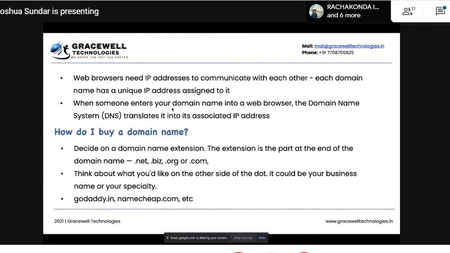So what is this domain name? A domain name is actually an IP address. So when you type your domain name in the browser, it converts into an IP address. There is something called DNS. DNS is the domain name system. It translates this host name, that is your website name, into an IP address, and it points to your website. Okay. So each and every domain name has a unique IP address.